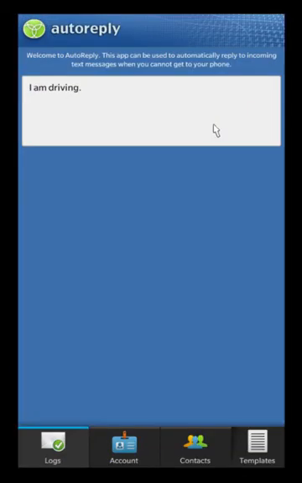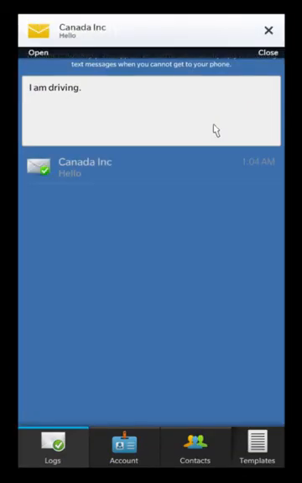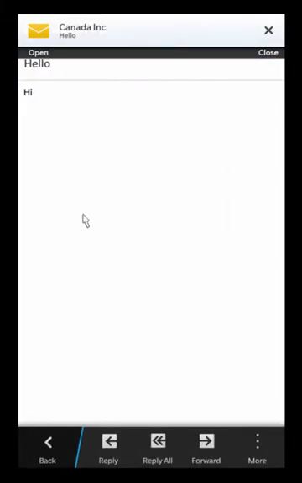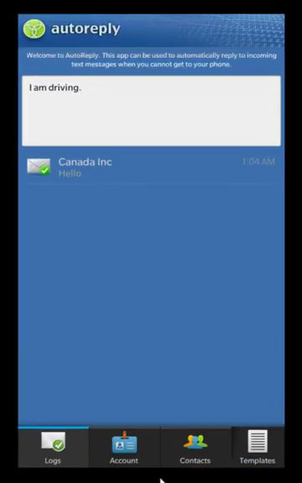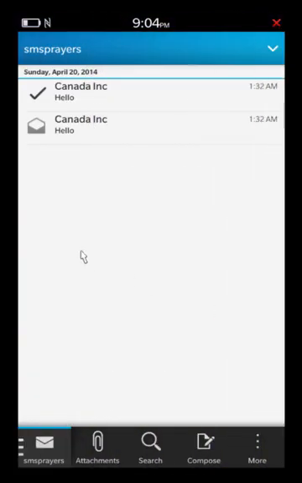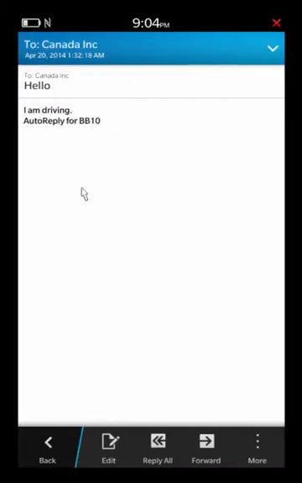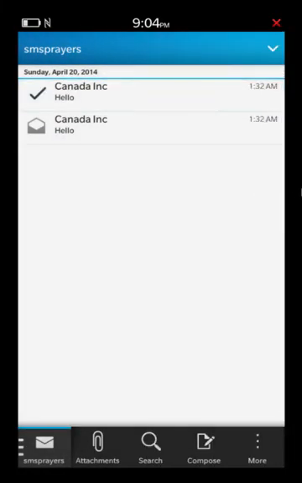So the app should now receive it. And it should automatically, as you can see, auto-reply to it. If you tap on it, there it is. That's the reply. That was the message that was replied to. If you check your hub, you should see that message. See, I am driving, replied.